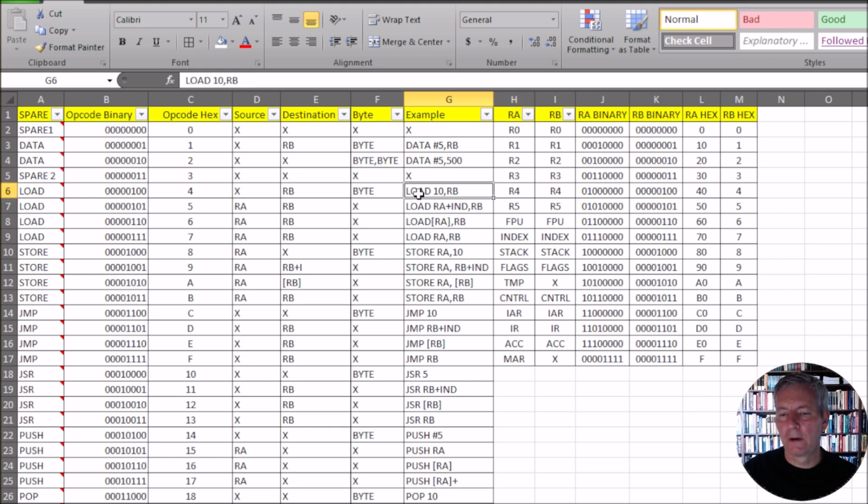The load and the store command: the load takes the information from the memory into the register, and the store command takes the information from the register into memory. So load is memory to register and store is register to memory. In this instance we're going to load the contents of the memory location 10 into register RB. Now here's one of the addressing modes.